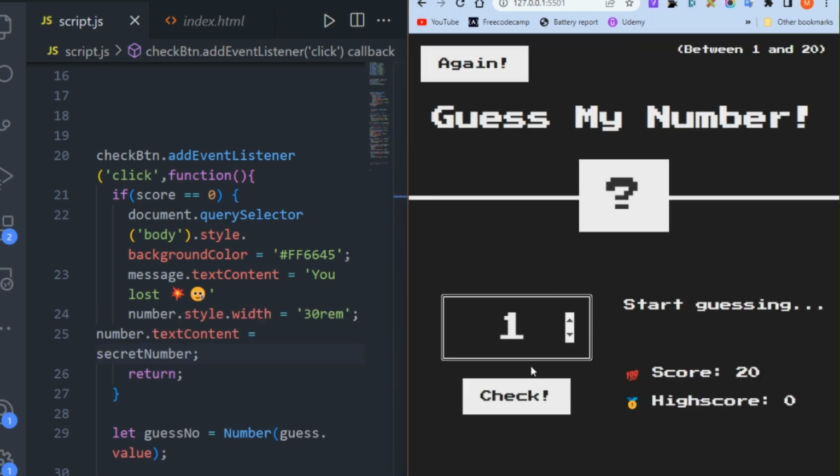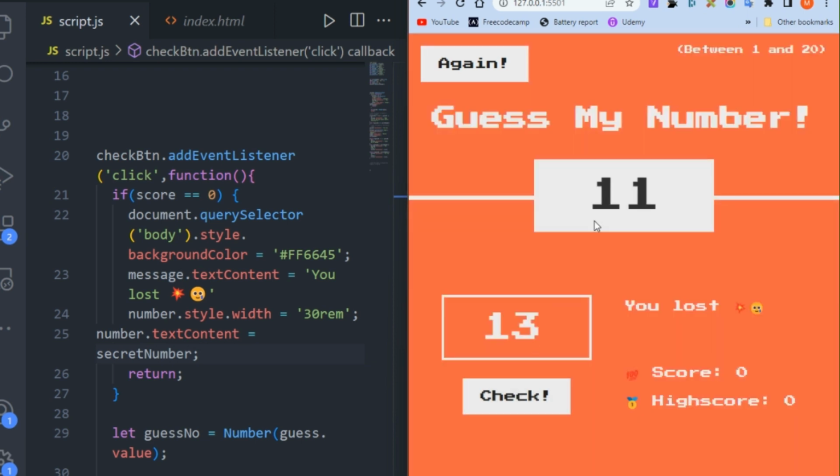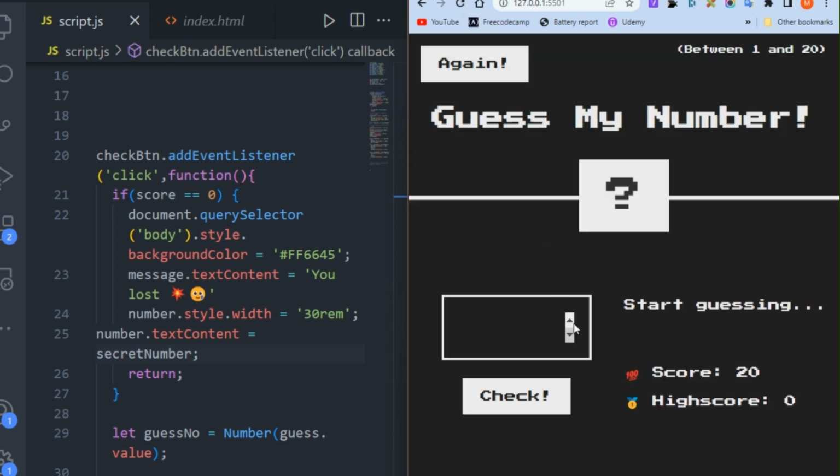It's the wrong number. Seeing 13, that's too high. Okay, your number is 11. It just tells you that you just lost again. Nothing more than that. Okay.